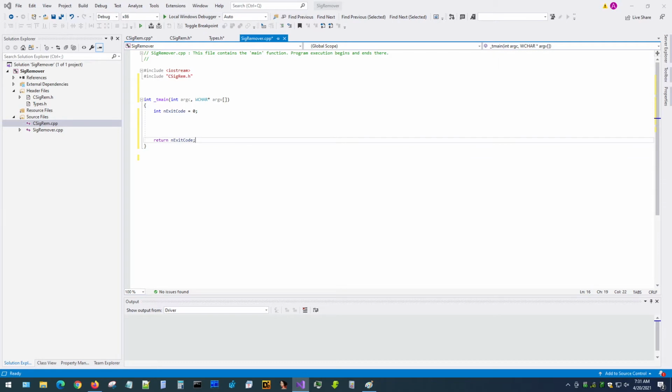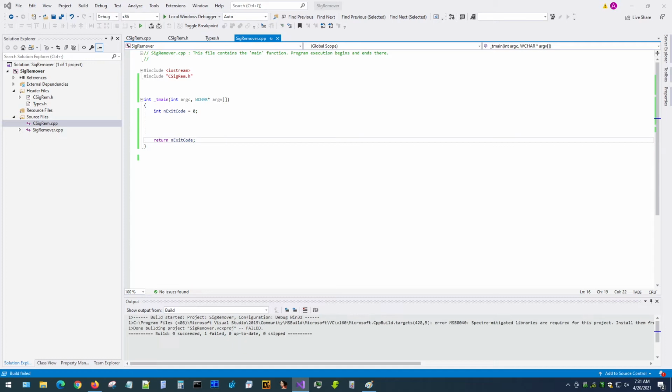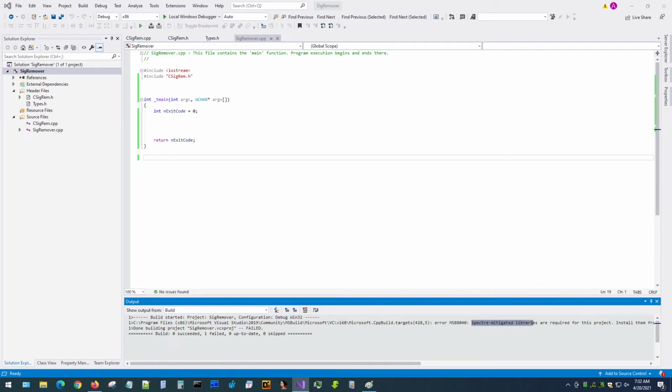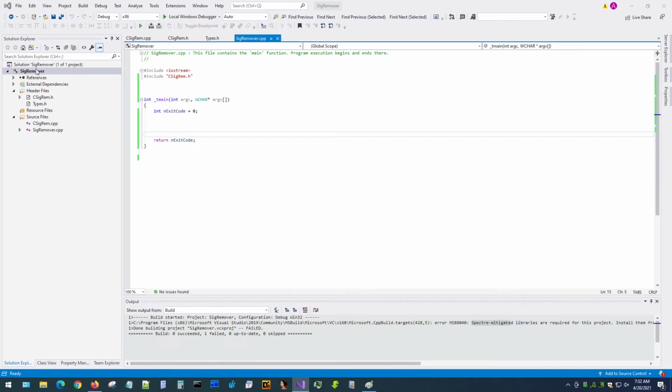Okay. Now in this case we will be building only a 32-bit version, because again obviously there is no need to complicate things and build two versions, because really just 32 is all we need. And let's see if this thing builds. Okay, well there is one little problem that we need to check. It's just the Spectre mitigated libraries. Now we don't care about that in this case.